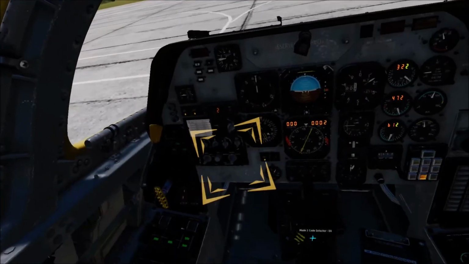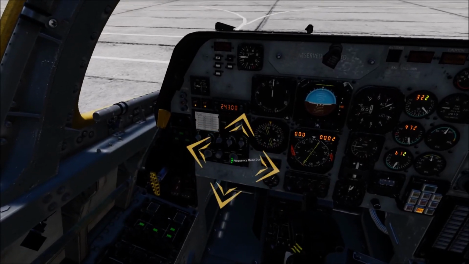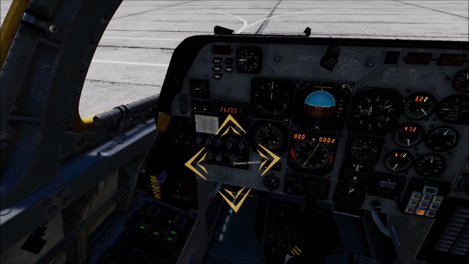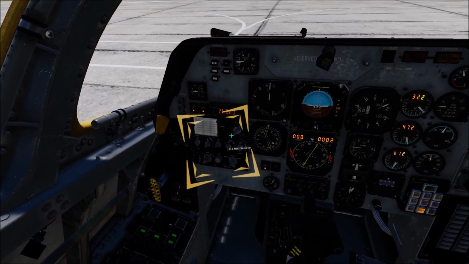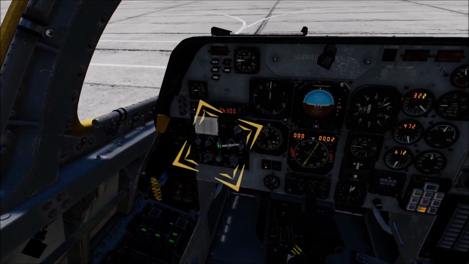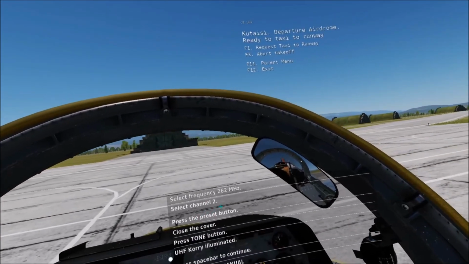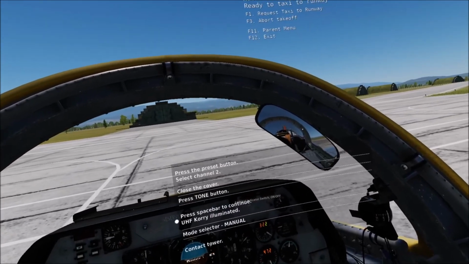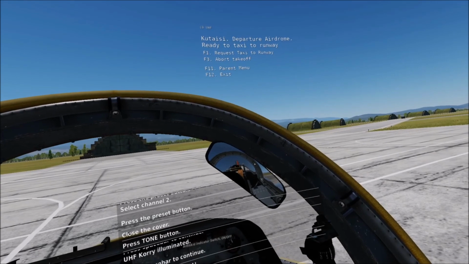We'll now make a transmission and reception check in manual mode. To do that, change the mode selector to manual. Select frequency 263 MHz. Open the communications menu using the / key and contact the tower by pressing F1. This action simulates the push-to-talk function on the control stick.